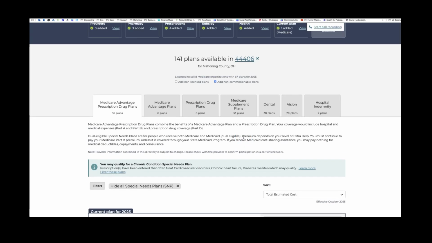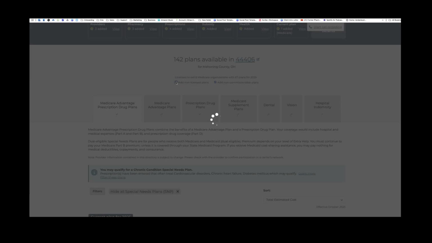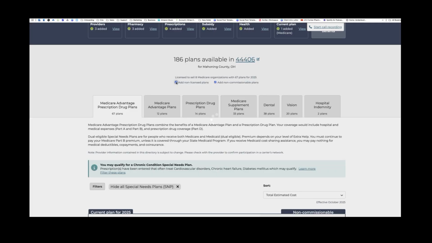this is new. You have 2 check boxes up here. If I add non-licensed plans, it's going to show me every plan available in that zip code, even if I'm not appointed with that carrier. I would recommend you do that, because if you come across a carrier who has way better coverage on somebody's medications and still good core benefits and a low max out of pocket, we can get you appointed with that carrier. You can enroll that client in that plan and take good care of them in the process.